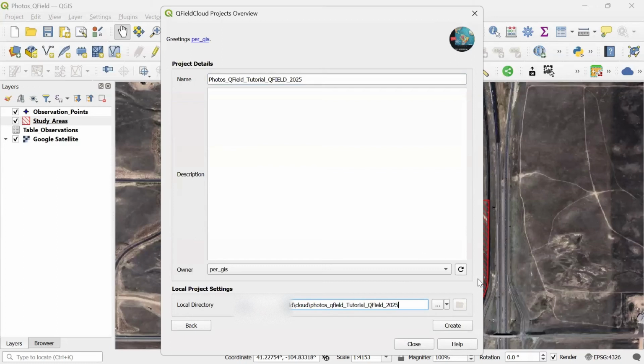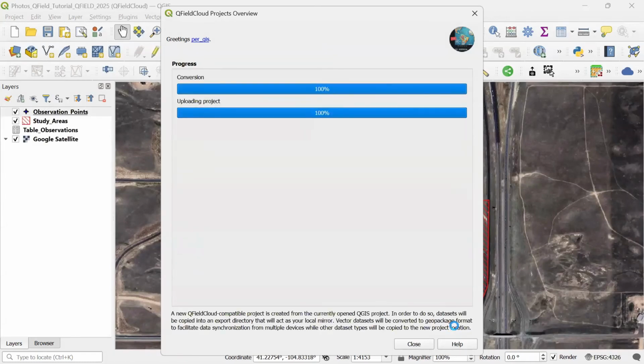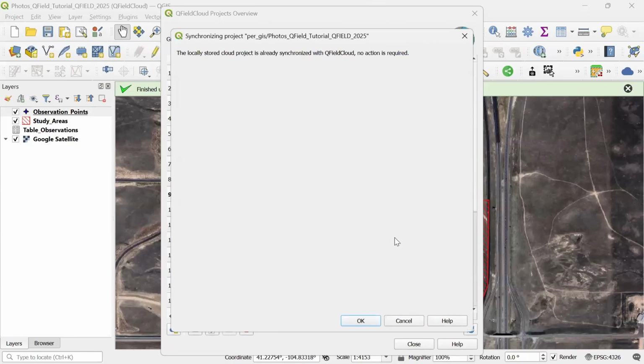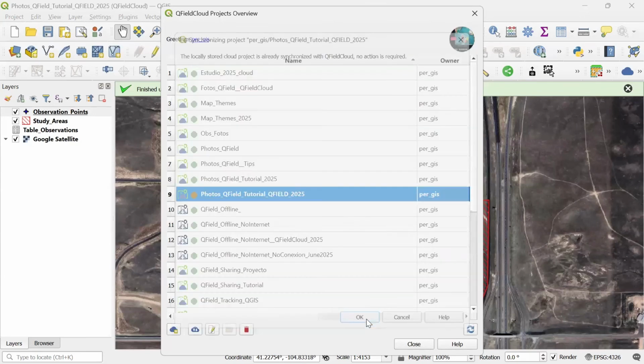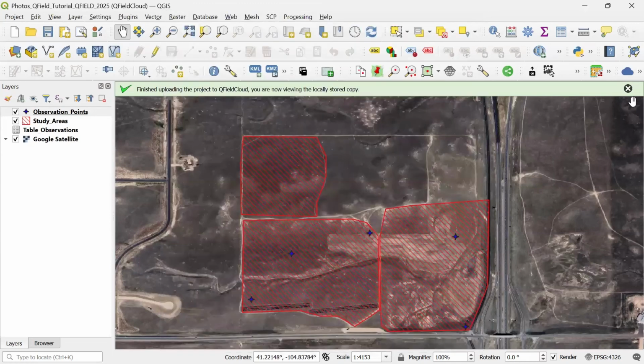And before I click on create, I wanted to show you that this is going to be the local directory when this project is packaged for QField Cloud. So all your files and your photos are gonna now be in this folder. Okay, so now I'm gonna click on create. And now that my project has been uploaded to QField Cloud, I'm gonna click OK and close this window.